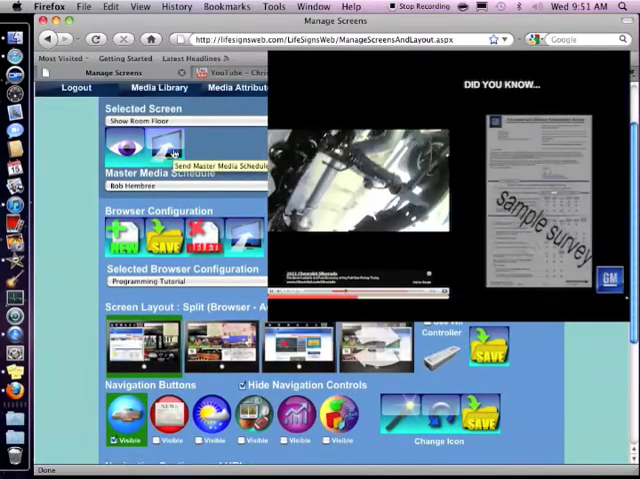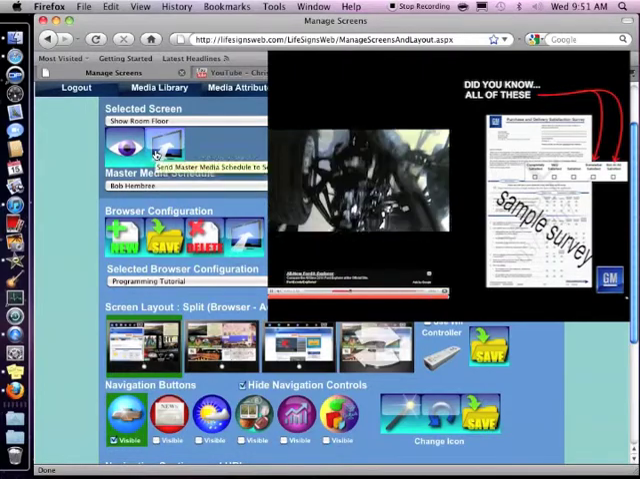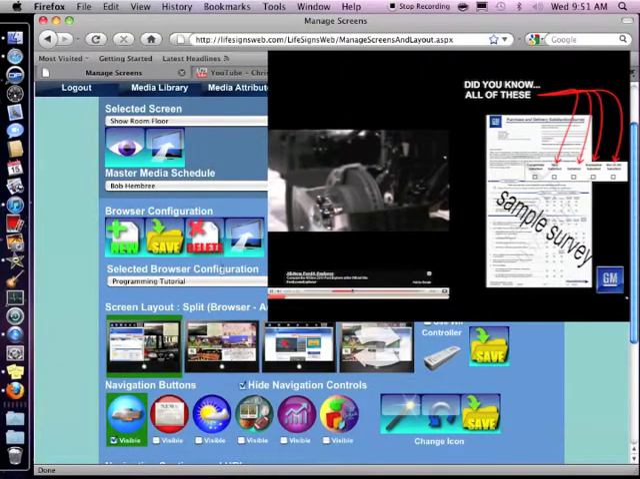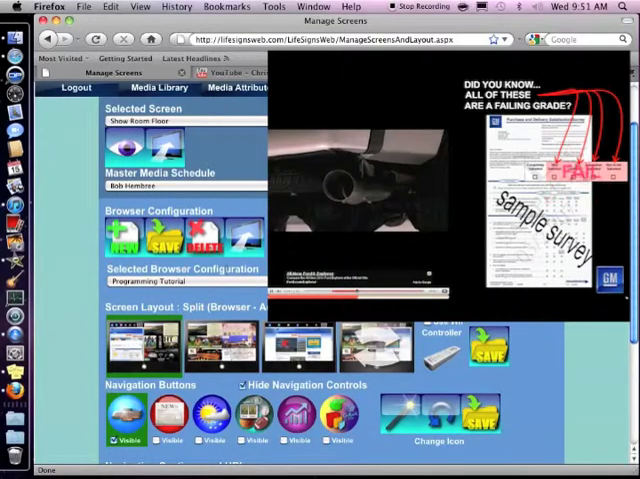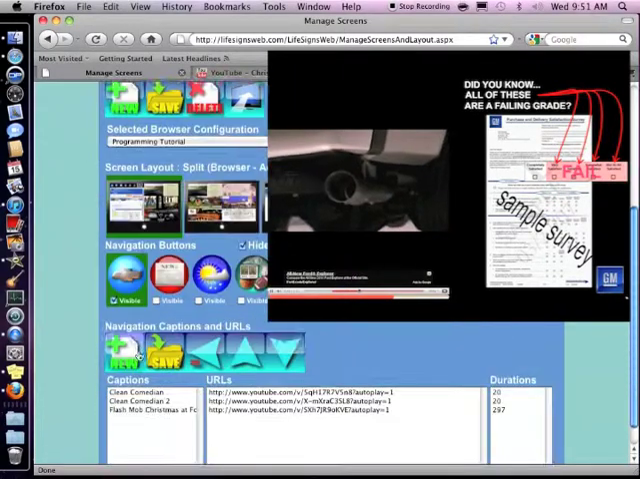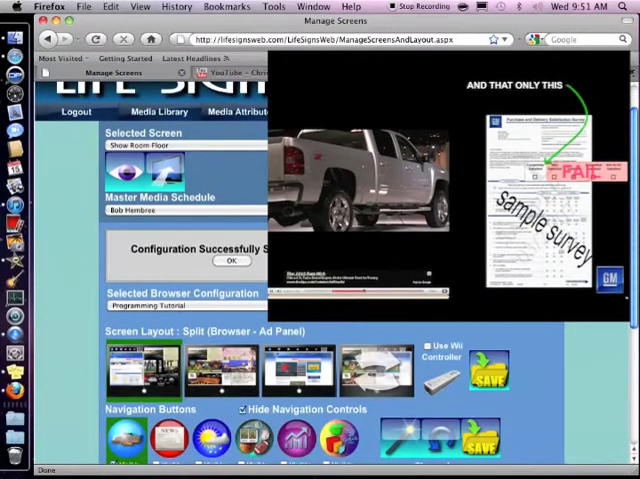Again, we're not going to use the send master media. We're going to send the browser configuration. This is sending what's going to be on the right side. This is going to send the overall framework, which says, hey, I want a split screen layout. And then it's going to determine what are in the URL sequences. So here we go. I'm going to push that.